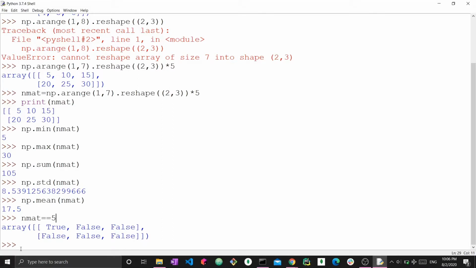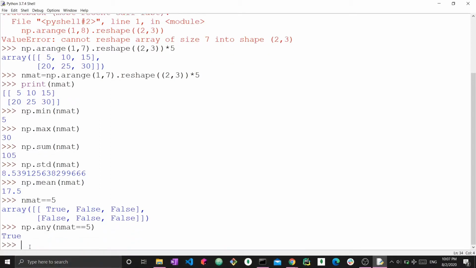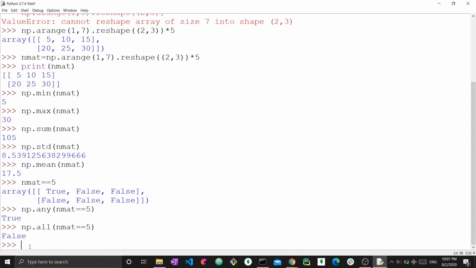You can have a different type of logical operation here. You could say np.any, and then nmat is equal to 5. And in this case, it's true. Here I'm saying that if there's any single element from nmat that has a value of 5, return true. The other one would be np.all nmat equal to 5. In this case, we're checking if all the values of nmat are 5, return true. In this case, it's definitely false. So these are the different logical operations that you can have.